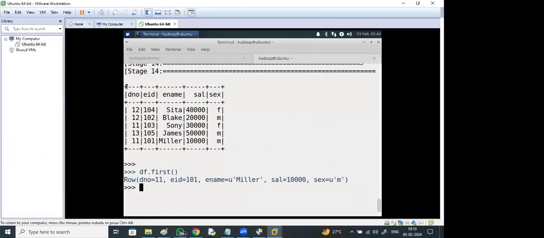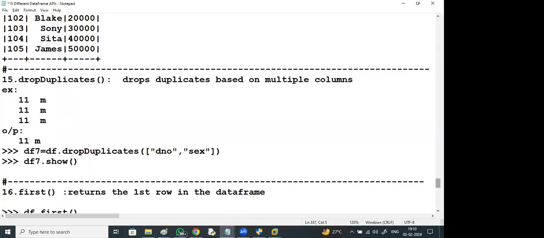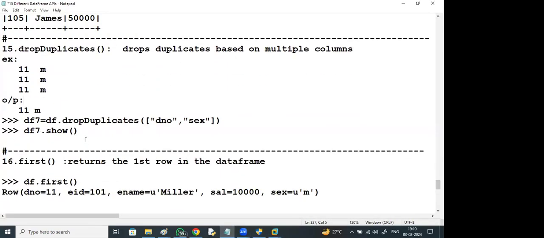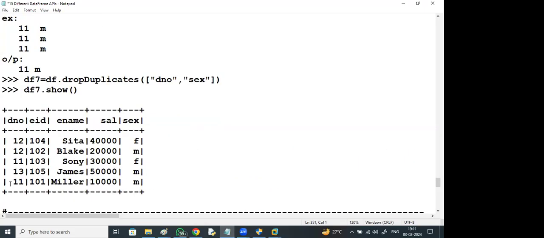This is the output you want. But I can still see that 3 mail is still there. It should be 1 mail, right? 1 M, right? 11M, only one is there. 11M, only one is there, right?